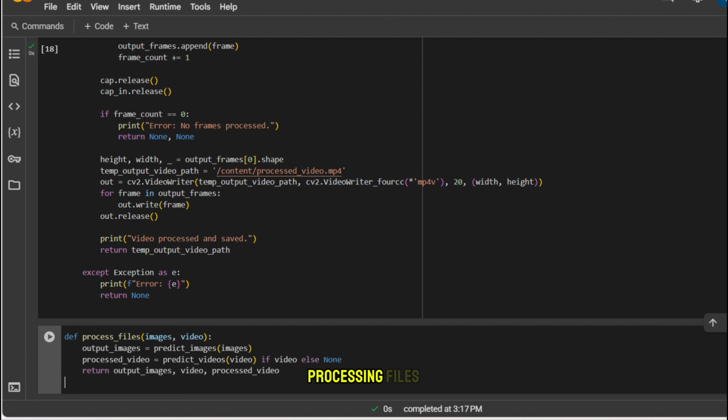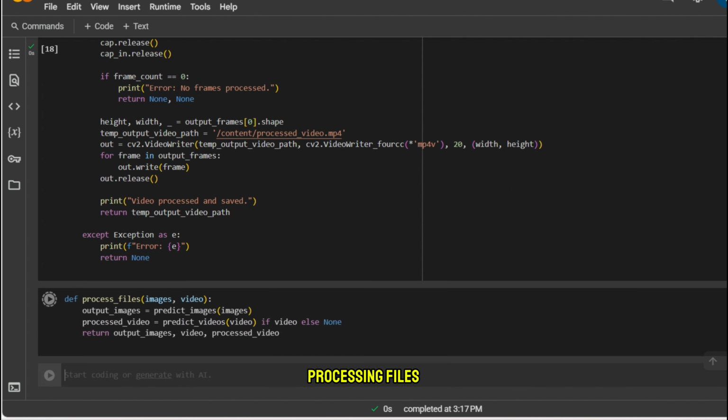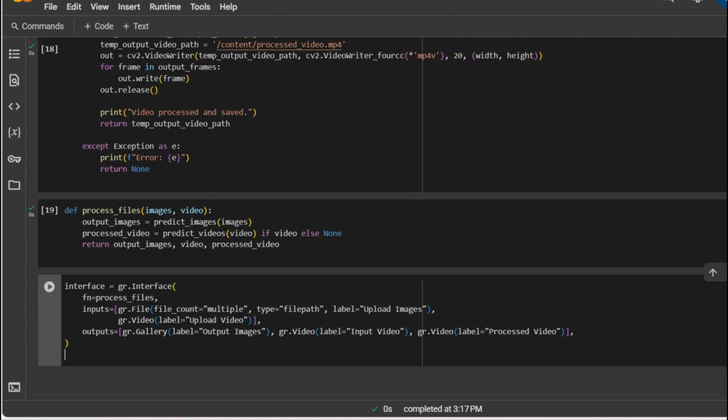Processing both images and video. This combined function calls both the image and video prediction functions. It's used as the main processing unit in our interface, handling whatever the user uploads, whether it's photos or a video.